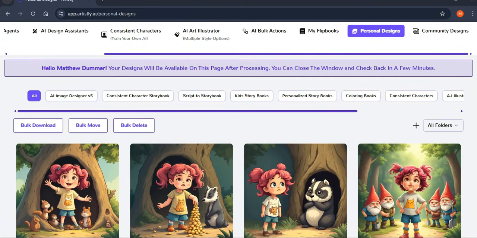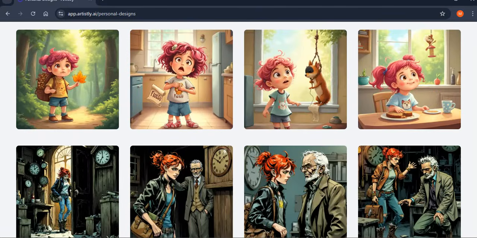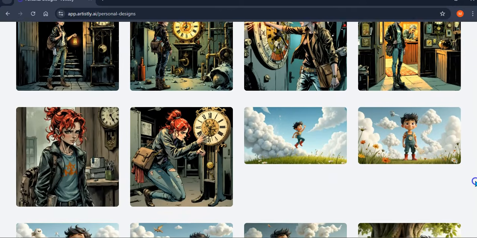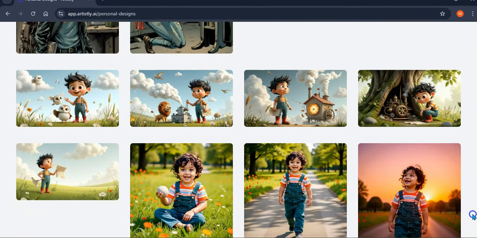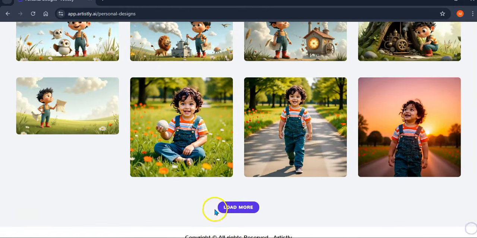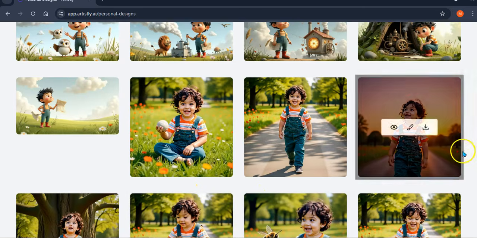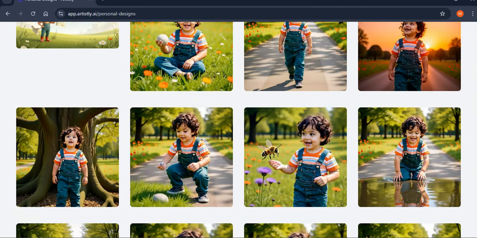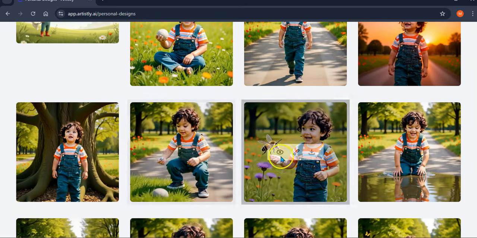So what I've actually done is I've created a character. I actually made a video before, but somehow I managed to lose it. So I'm doing the video again, but I've created this consistent character here. And this is the character that I'm going to use in the storybooks.